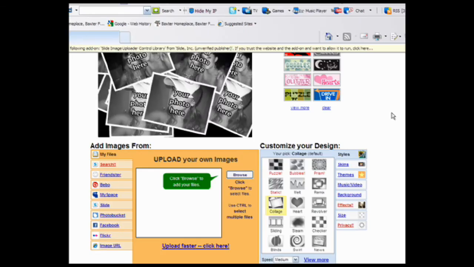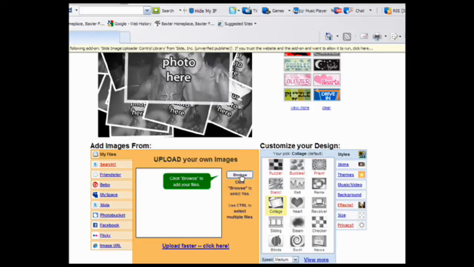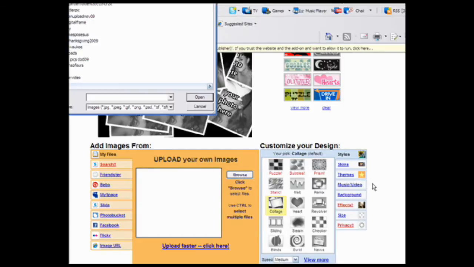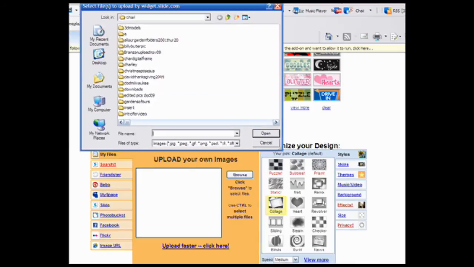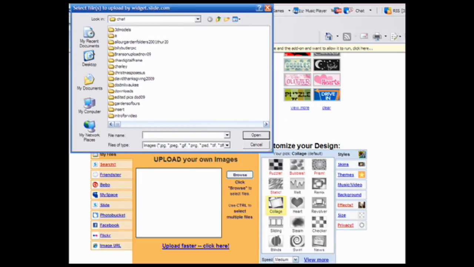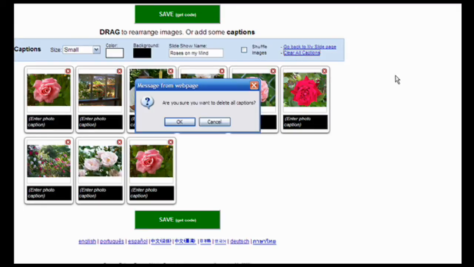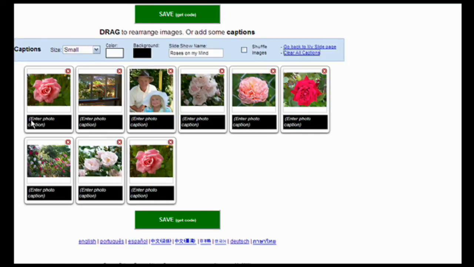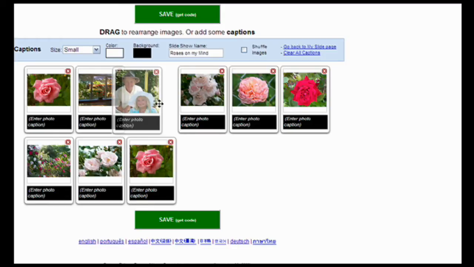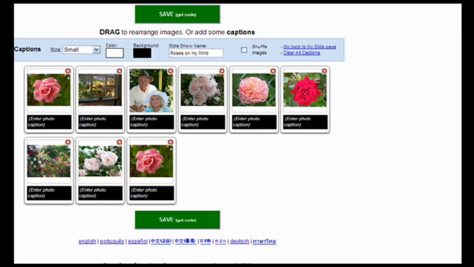Okay, the first thing you want to do is go down here where it says browse, and then you click on that, and this is to select the files that you would like to upload. I've selected my photos and uploaded them, and as you can see here where it says enter photo caption, you can change that to whatever you want. Mine had numbers and I cleared them off. If you want to clear all captions, just do that and say okay. And then you can make your own and name them. And then you can move these around wherever you want them. Rearrange your pictures.